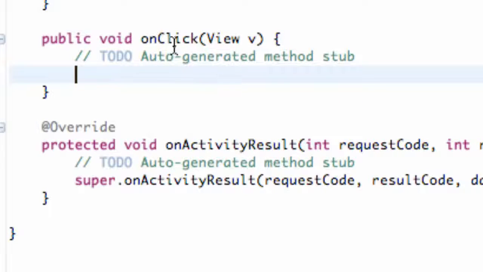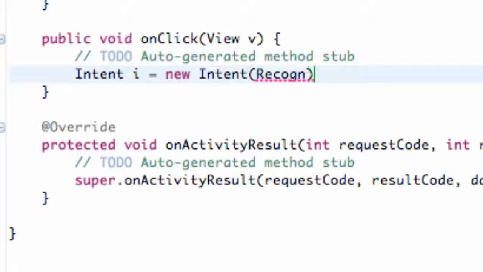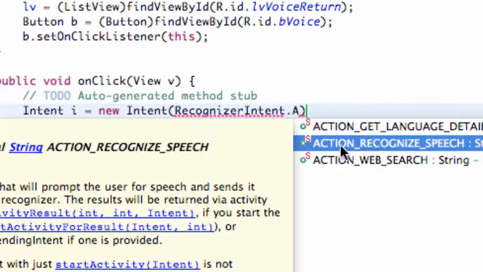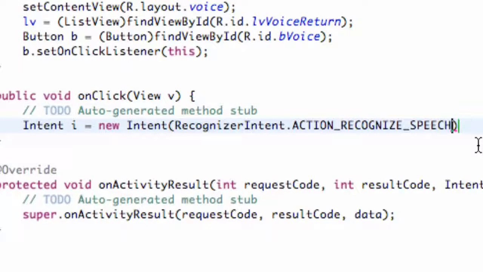Basically within this onClick, all we're going to do is set up an intent. We're going to call this I, and set this equal to new Intent. I told you guys that they have a lot of default intents, so I'm going to try and go through a few of them maybe. This one's going to be RecognizerIntent.ACTION_RECOGNIZE_SPEECH. If you guys want to read through, I'm just going to go quickly through this, but obviously it recognizes speech. Hopefully that's what it does, otherwise it's kind of a weird name for that.